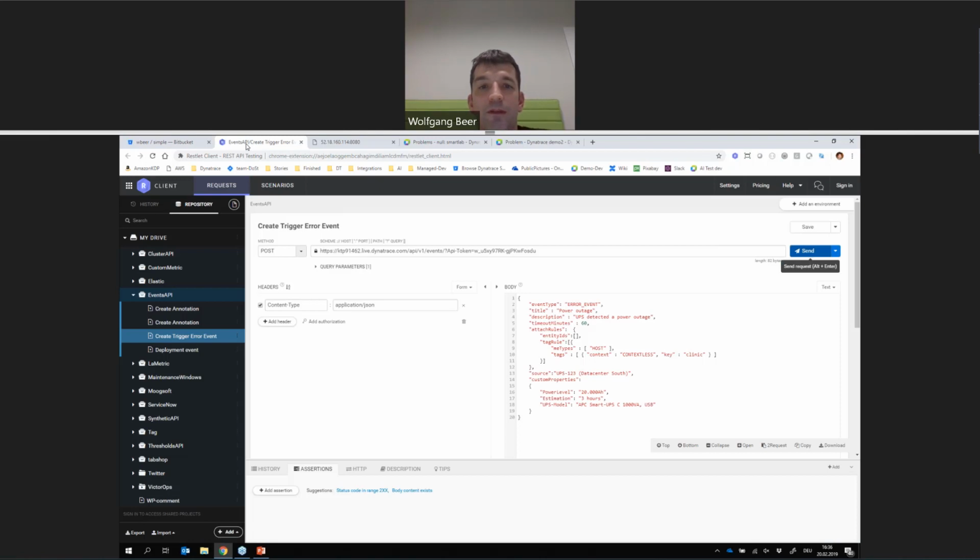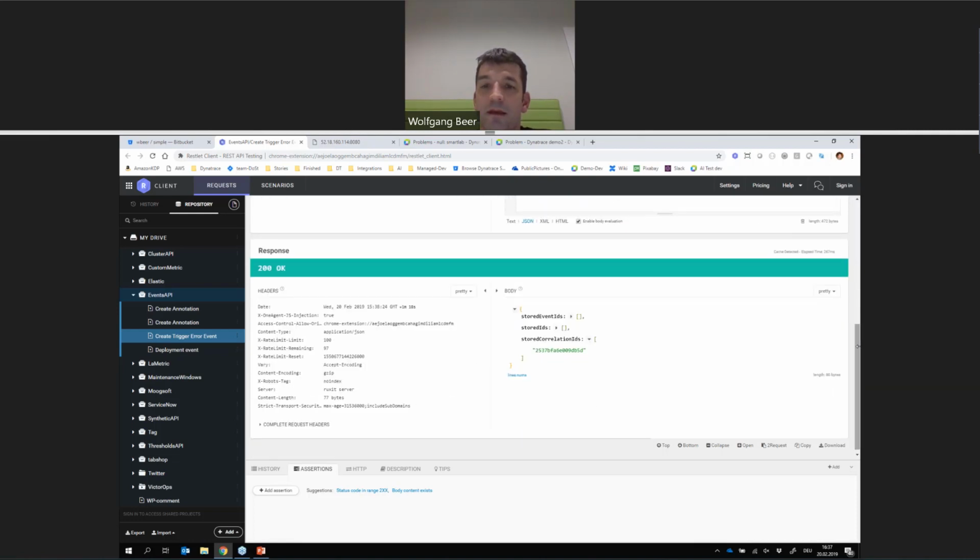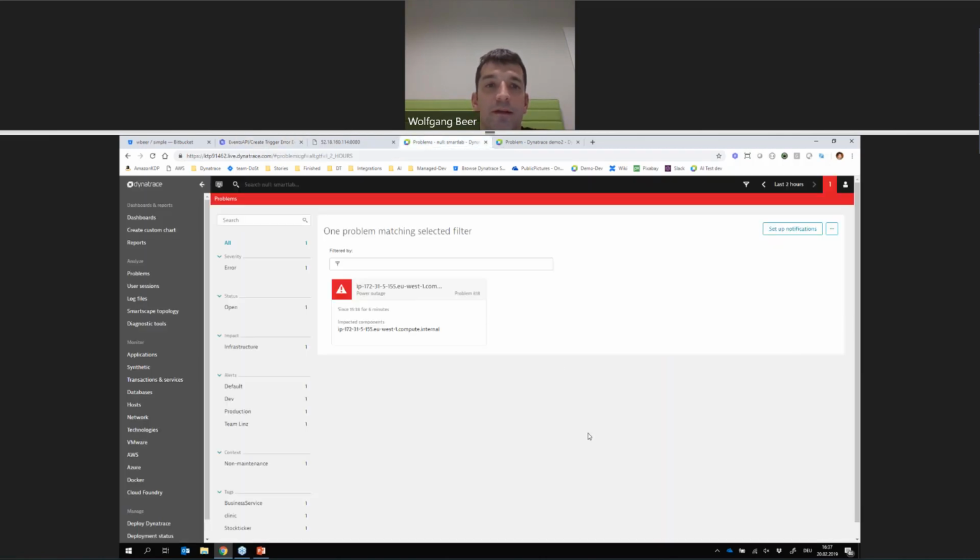So I'm jumping over to my REST tool here. And as you can see, it's completely the same payload that I showed in the slide. I submit that as an HTTP POST message. And I get back that it was correlated into an event. It was assigned one time on a host with that ID here. And if I switch over to Dynatrace, I see my custom title here, power outage.